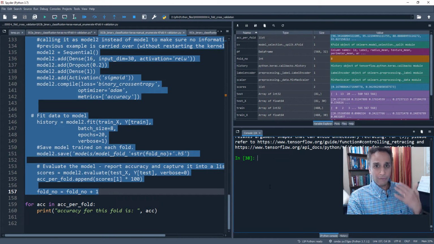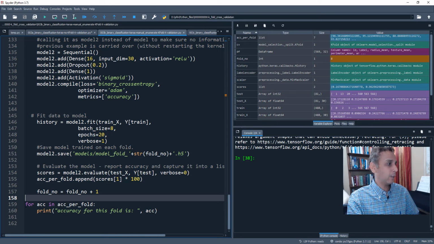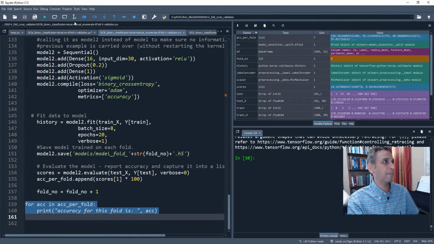That's why it's important to start from scratch. It's important to define the model inside the loop, so it gets initialized every time you run the for loop. Okay, so there you go. Now let's go ahead and print out the accuracy per fold.